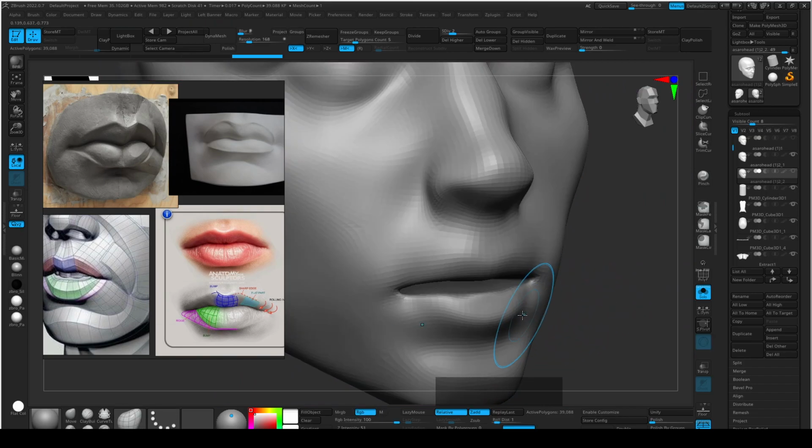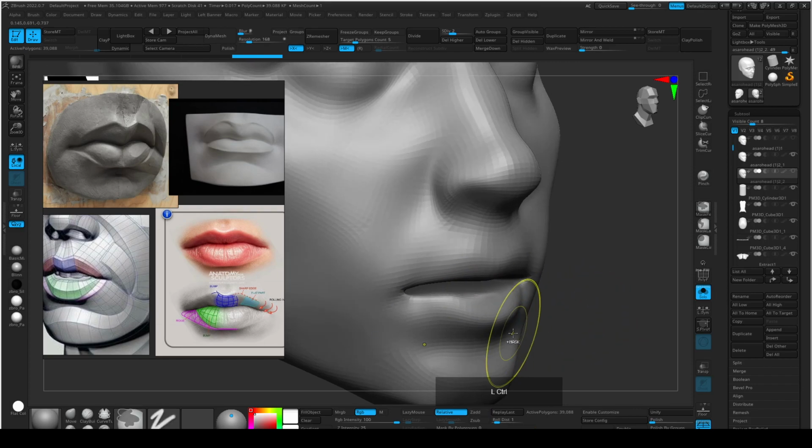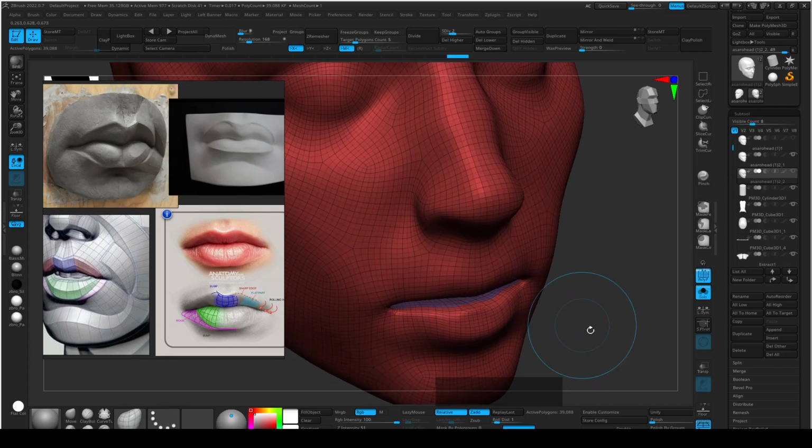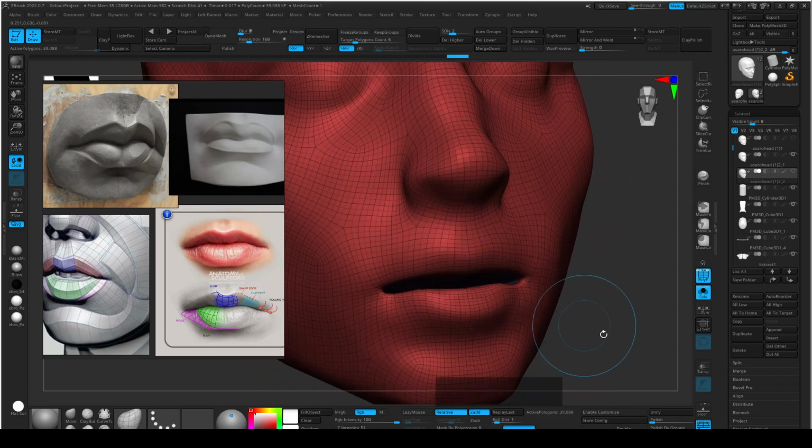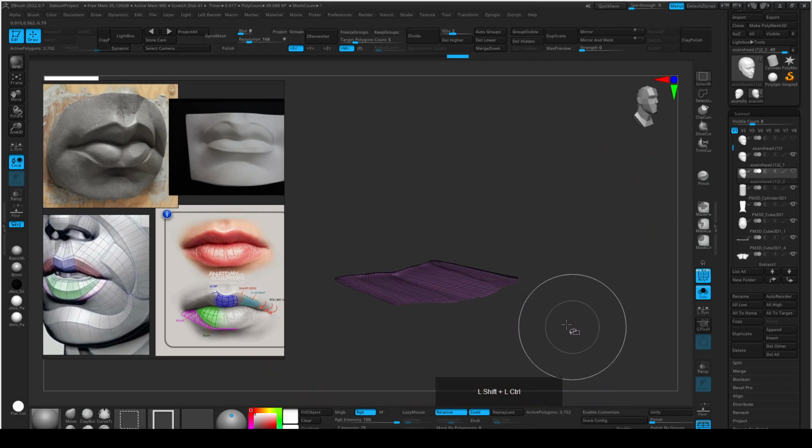I'm going to press Shift F, and so we can see the mask a little bit better. I'm going to Control tap on the mesh to blur the mask, and Control Alt tap on the mesh to sharpen. Control tap to blur, Control Alt tap to sharpen, and then I'm going to press Control W. And so Control W is just going to polygroup what I had masked. Cool. And then I'm going to separate the upper lip from the lower lip in a polygroup.